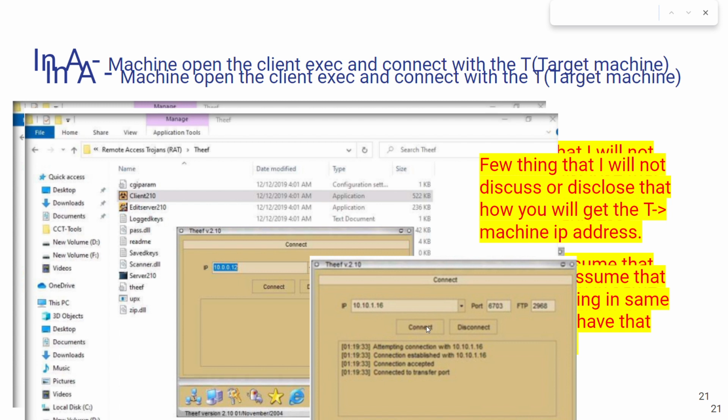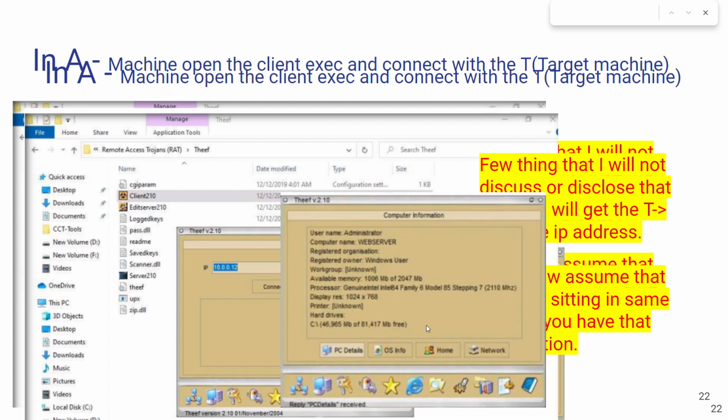Now after you connect to the target machine, you can click to get the PC information of that machine. If you double click on the OS information tab, you will get the OS information. If you click on network information, you will get the information of the network itself. There are some more things that this tool can perform, but for some reason I cannot demonstrate those to you right now.